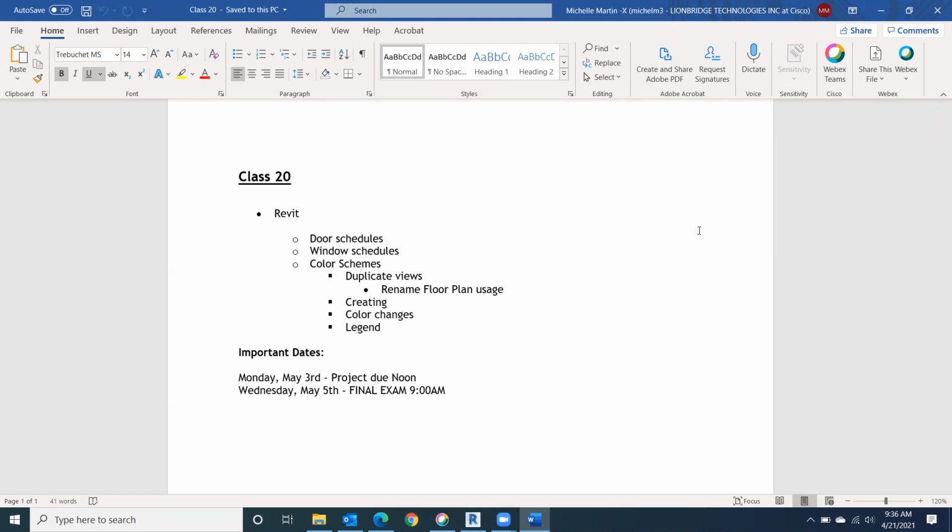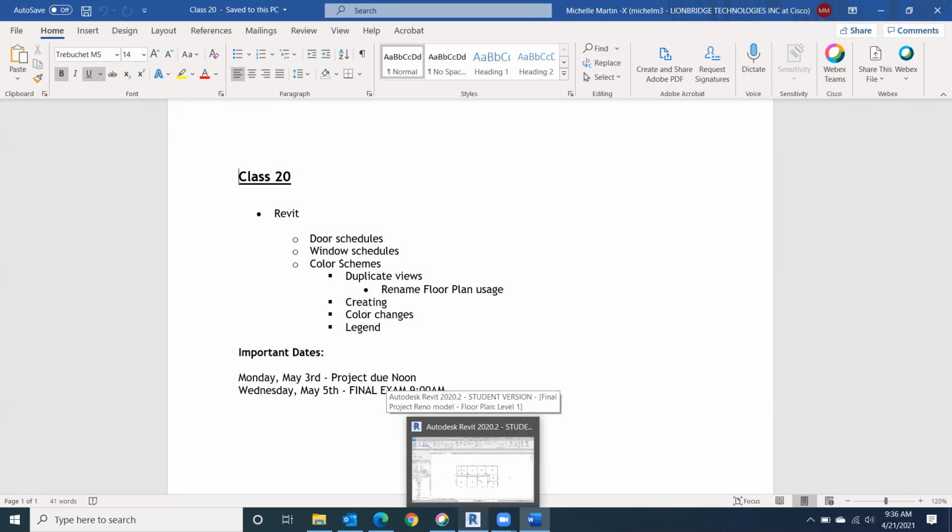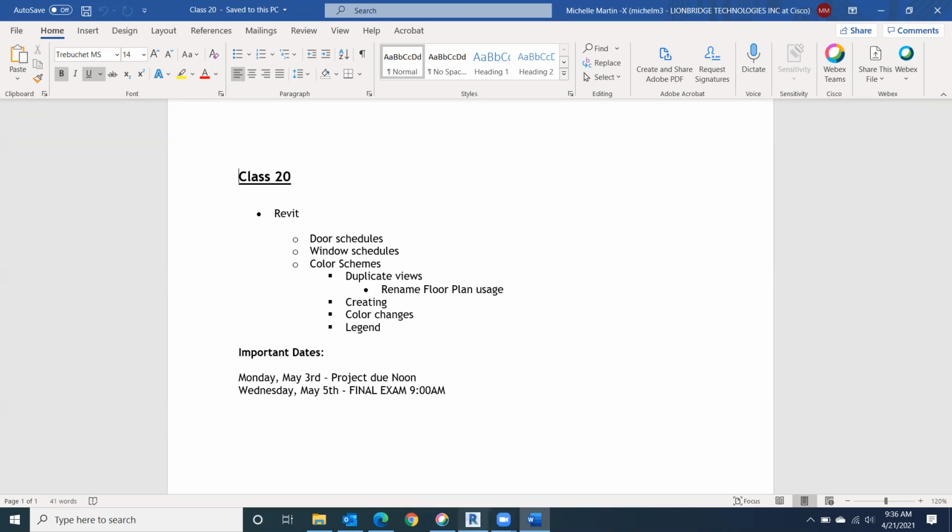Next week, we're going to start pulling everything together, making sure everything is on our sheets, go through sheets again and discuss that. And then we're also going to review for the final. So we'll go ahead and jump into class today. We're going to talk about door and window schedules. These should be just reviews of what we did before, but we'll do those again. And then color schemes.